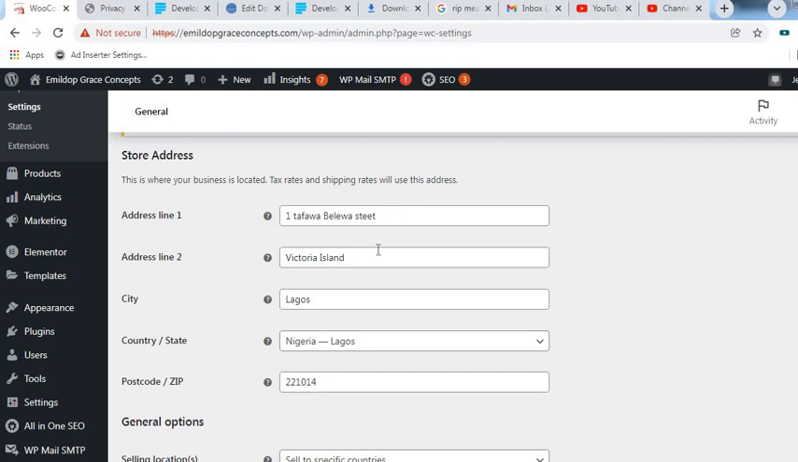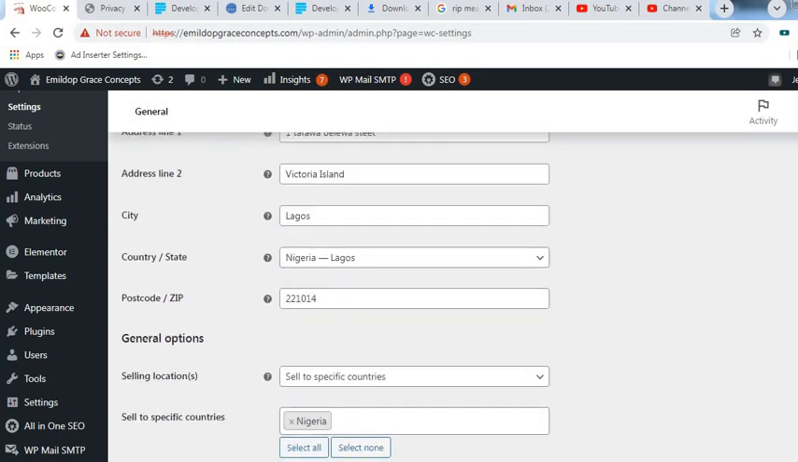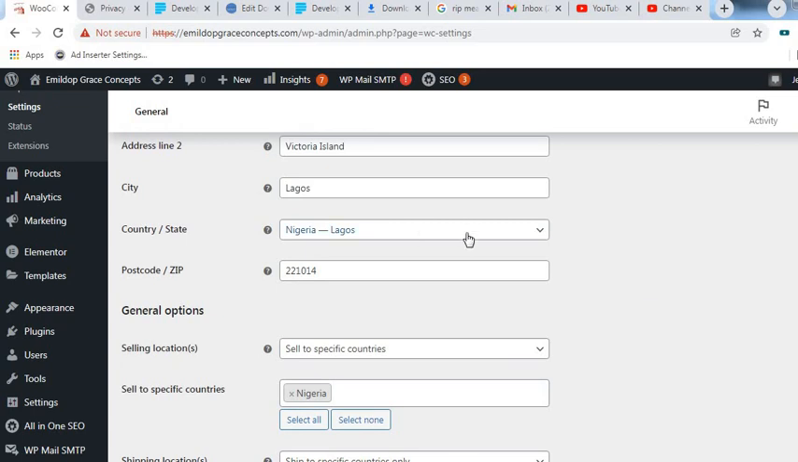Then we have address line 2, then city, wherever you are. If you're in Port Harcourt, Calabar, or Benin City in Edo, just enter all the necessary details. We are in Lagos, Nigeria, so depending on where you are, you just put it. Then you put your postcode. Nigeria has postcodes, not zip codes, so search online for the postcode within the area where you are, depending on your local government and your street.